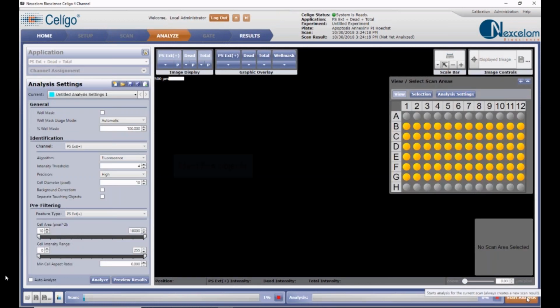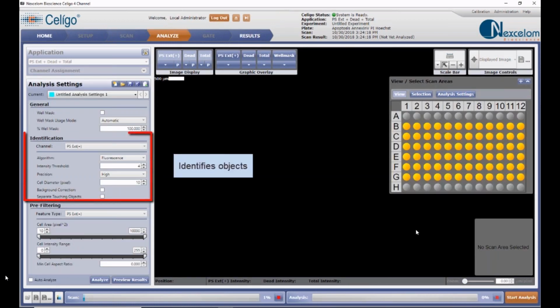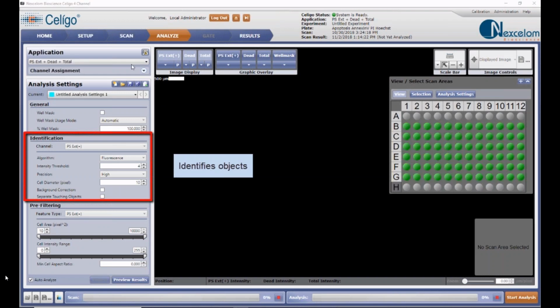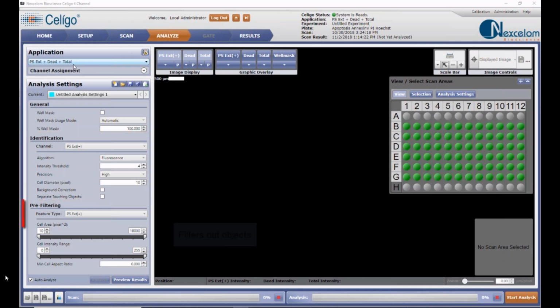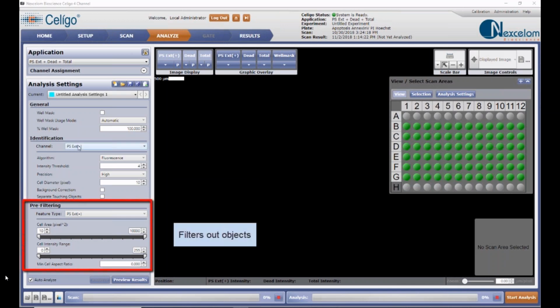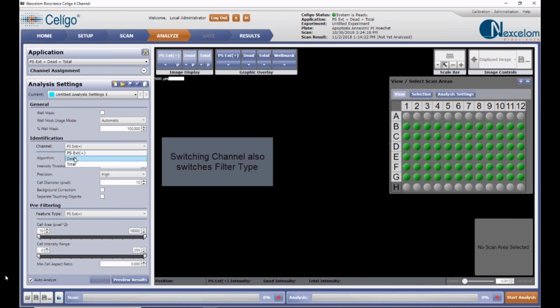So we click Start Scan, and the system will image the plate with those parameters. Now in the Analyze tab, this section I've highlighted in red is the identification section, and that's where you pick up the objects according to their pixel intensity relative to the background. And then the pre-filtering is filtering out those objects that you detected in the section above. So those are the important functions that you're going to need to understand. And you can switch between channels. So you'll have to set up the parameters for each of those 3 channels.